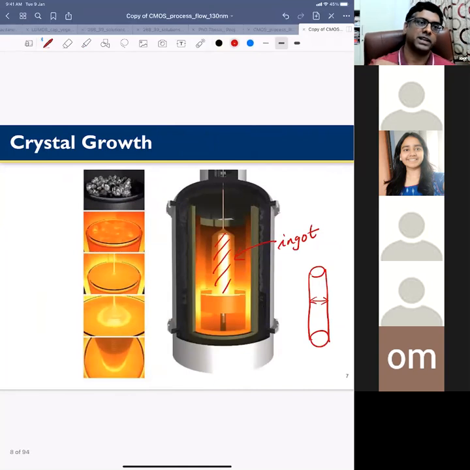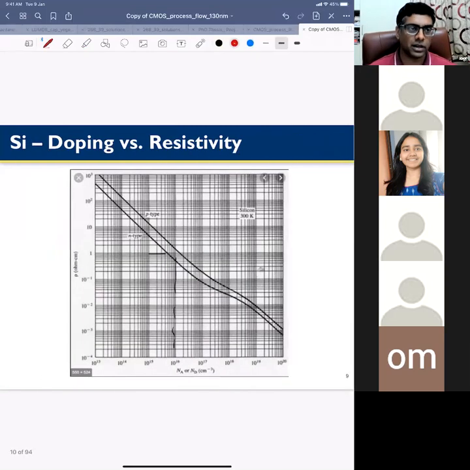Silicon crystal with P-type dopants during the crystal growth technique. You could add impurities when you are doing the crystal growth, when you are melting the silica. At that time you could add impurities. Based on the concentration of the impurities, you define the resistivity of the initial substrate. This graph you have already shown. The resistivity will depend on the doping. If you have higher doping, your resistivity will be less.